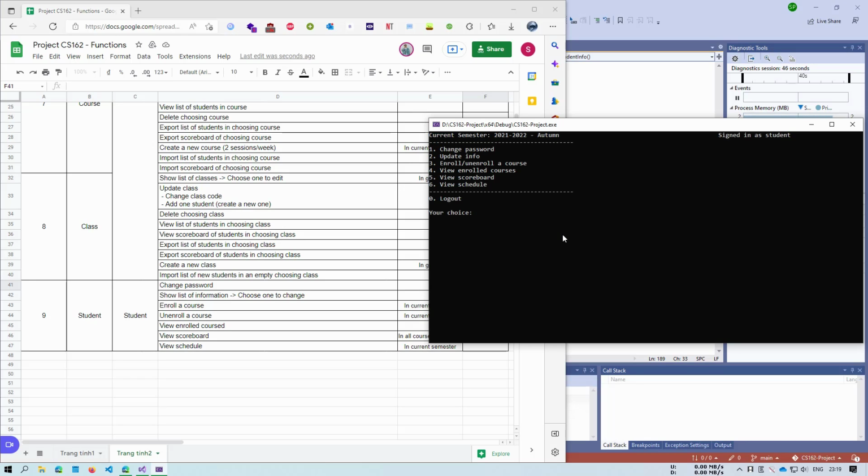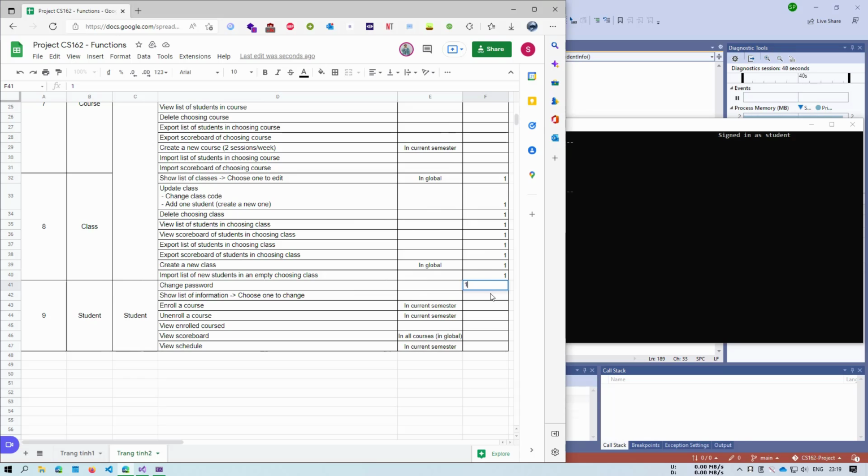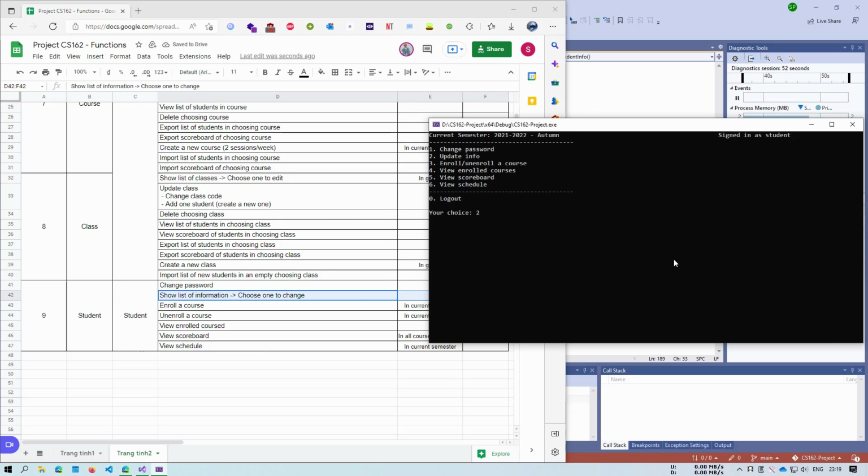Alright. You can also update your info. Pressing 2, it will list out all the things that you can change. For example, I want to change my last name into something else. John Win, for example. And you can check it again, and indeed it has been changed.